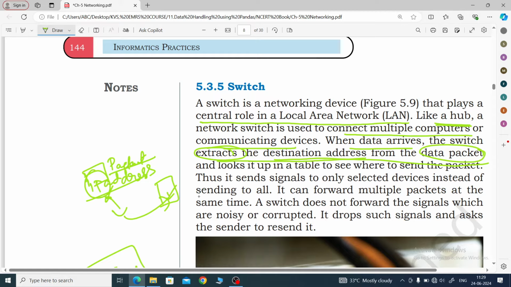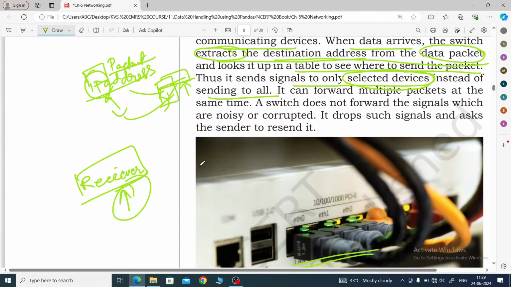It looks up in a table to see where to send the packet. Thus it sends the signal to only the selected device instead of sending to all. Through the IP address, the switch recognizes and searches which IP address is the same, and afterwards sends to that particular one. It can forward multiple packets at the same time.